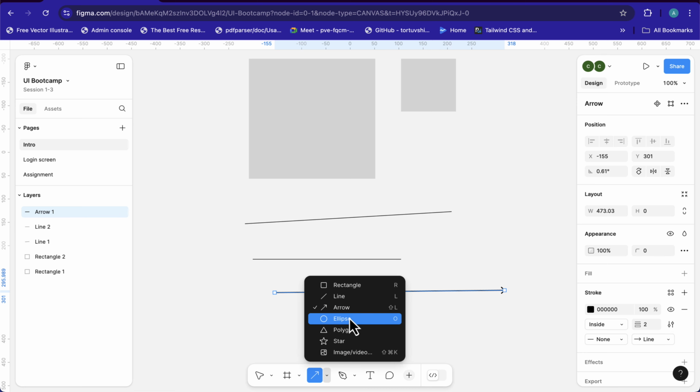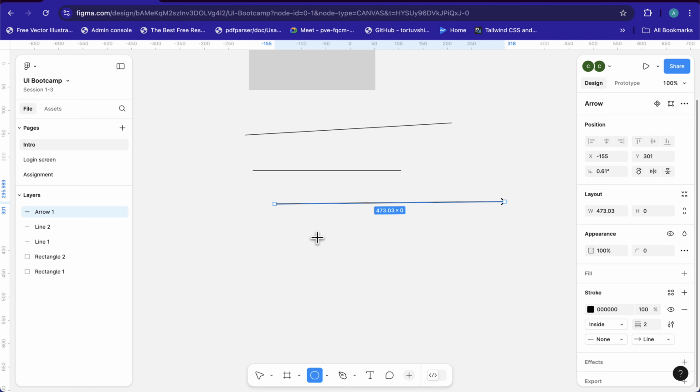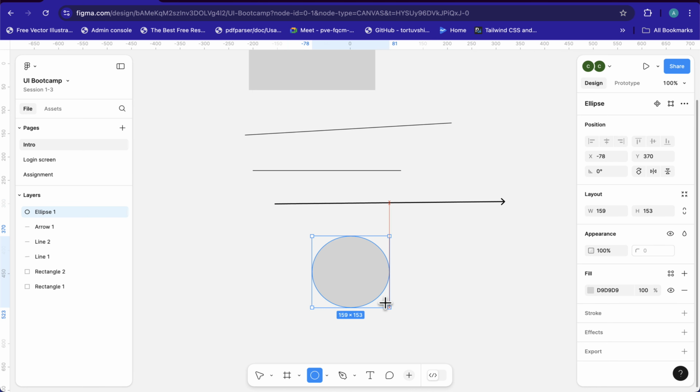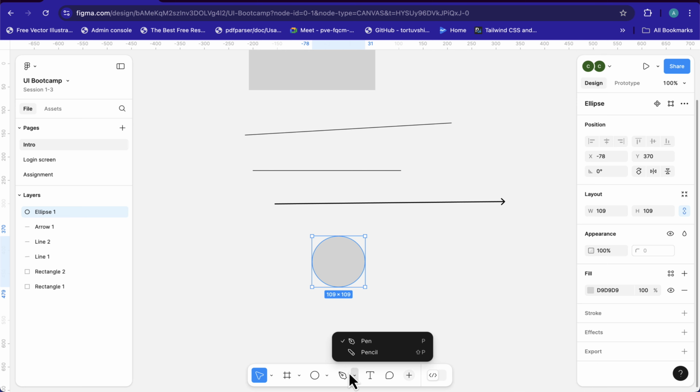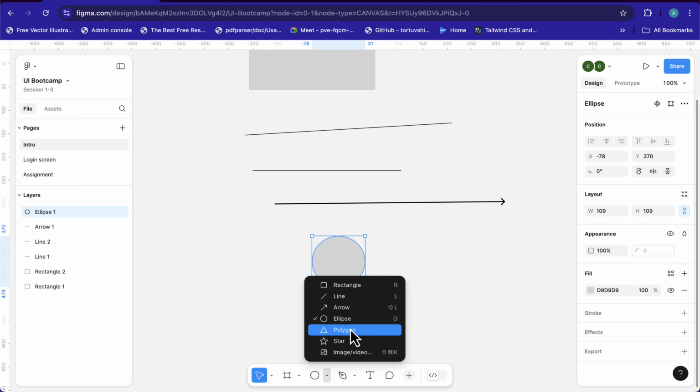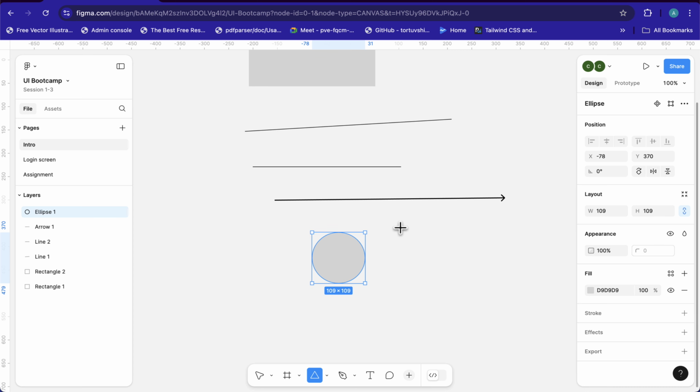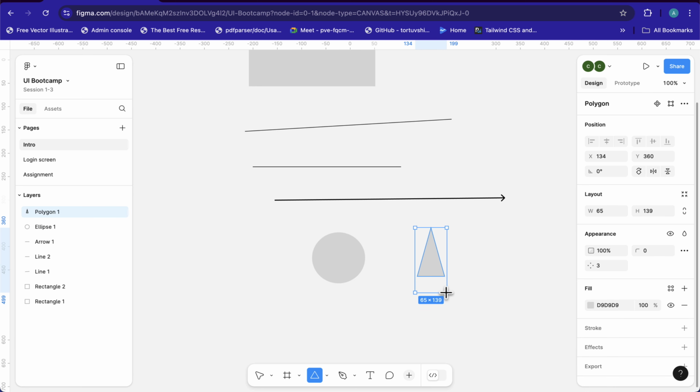The next one is the ellipse. Here you can try to create your circle. If this is not perfect, just press Shift on your keyboard and then we have our perfect circle. Let's look at the next tool here. Still here, I have the polygon. I can select and then click and drag to add this. If it's not perfect, hold Shift. You're going to get a perfect triangle.